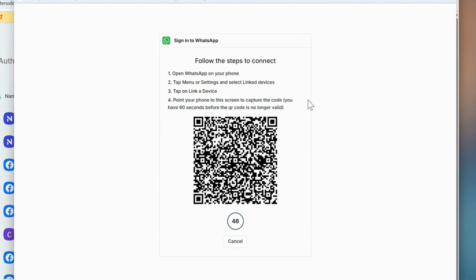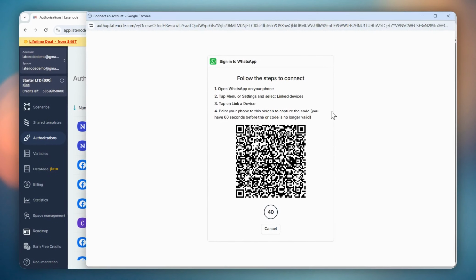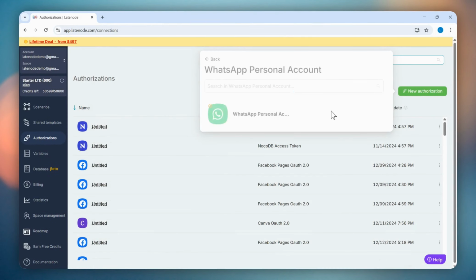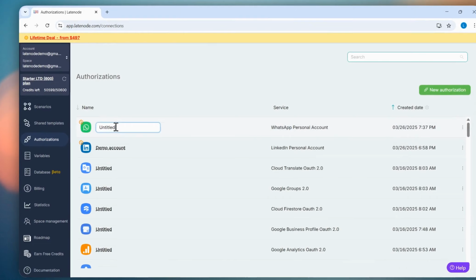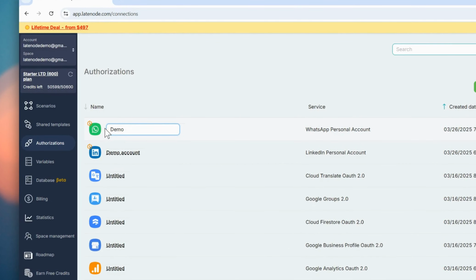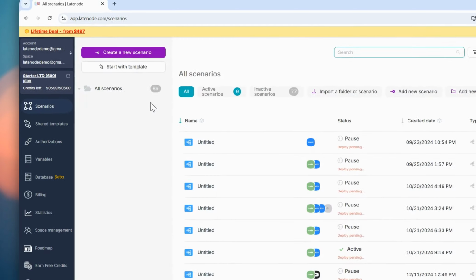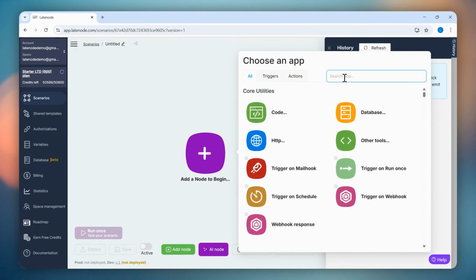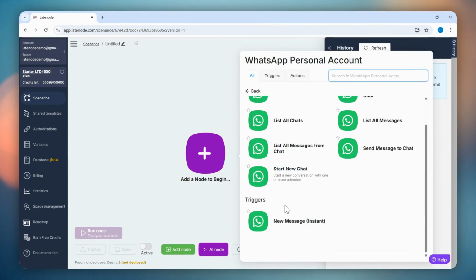I'm currently scanning the QR code with my phone, linking the device to my account. After waiting a few seconds, our new connection is successfully established. We'll name it Demo Account for WhatsApp and create a scenario using this personal account connection.